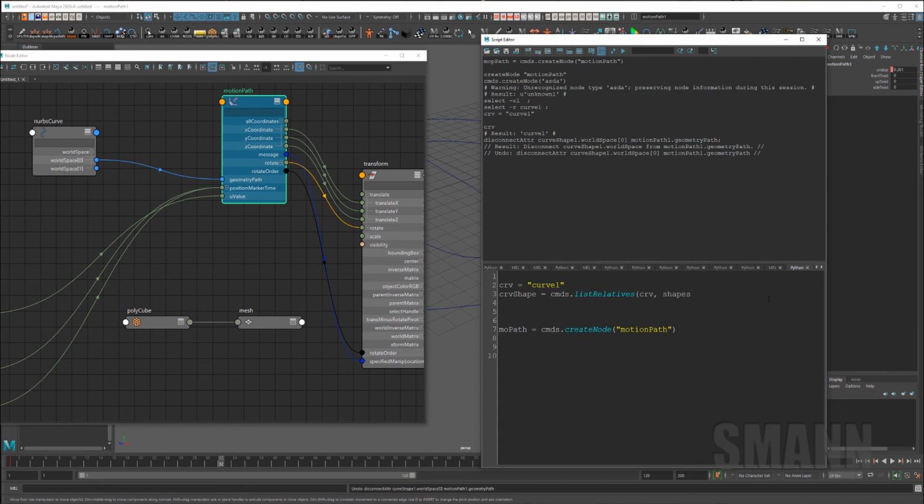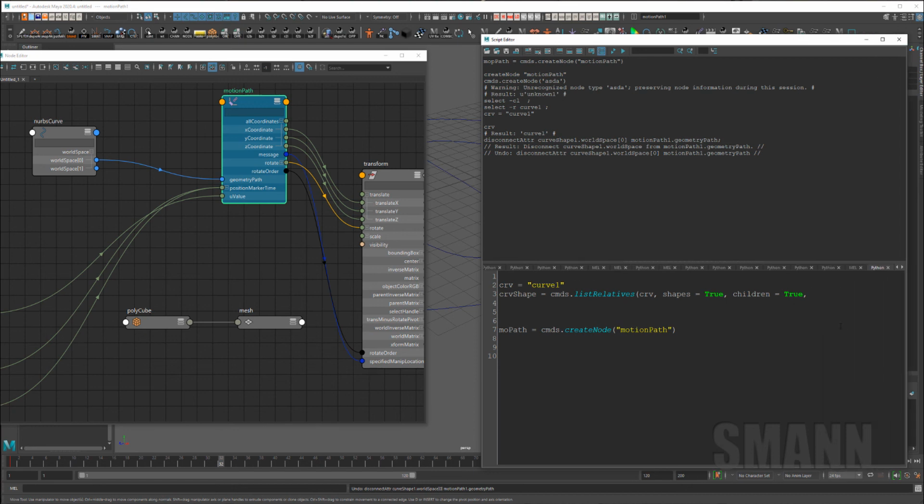And then I know I want shapes, so I'll set that input as shapes equals true. And I know I want children, because otherwise, if there are any parents, it'll get the parents. I'll set that to true. And the last thing I'm going to do, and I'm not going to type this one out, I'll just use the shorthand, which is ni equals true. And that means no intermediates.